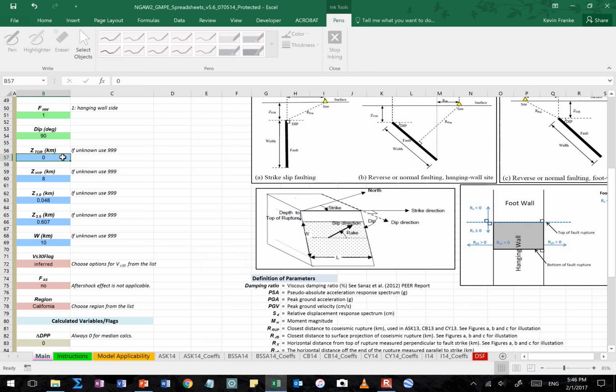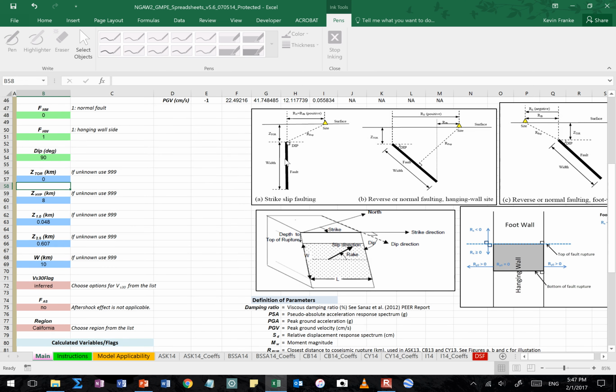You have to specify 999 if you want the spreadsheet to calculate it. Okay, this ZTOR, this is the depth to the top of the rupture of the fault. So if I have a hidden or a blind fault, it's going to be the distance from the top of the fault to the ground surface.